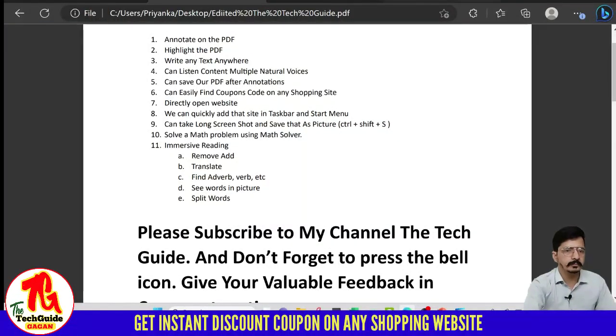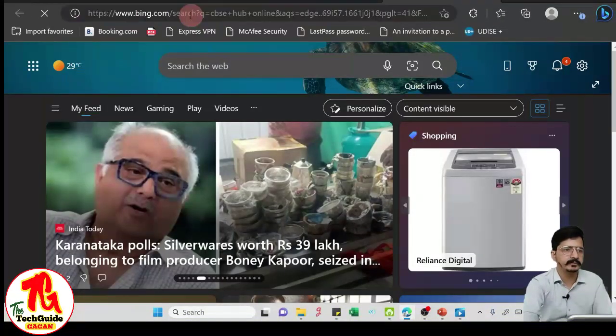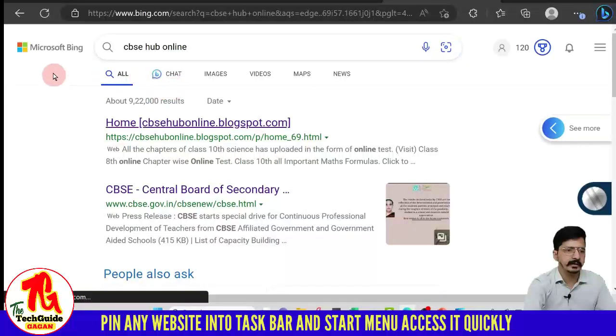Next, in Google Chrome, just search for any website which you want to open. Let us suppose I have taken my own website, CBSE Hub online blogspot, where you can easily get all the notes related to class 9th and 10th.